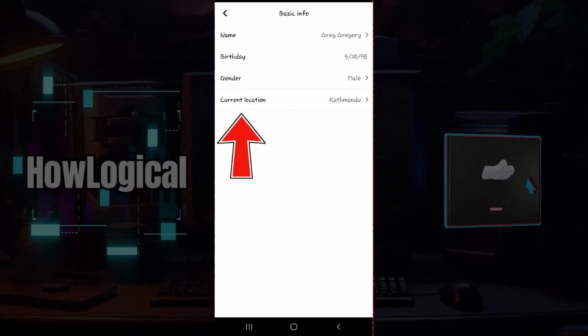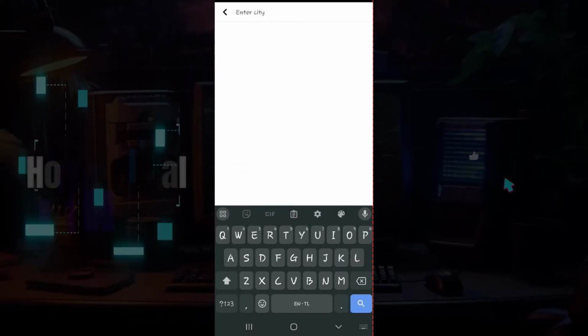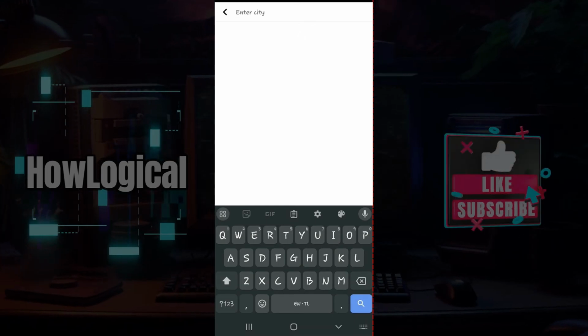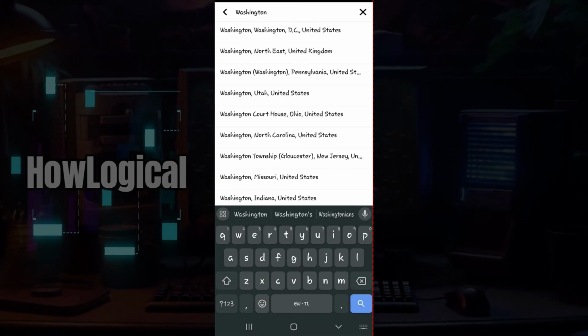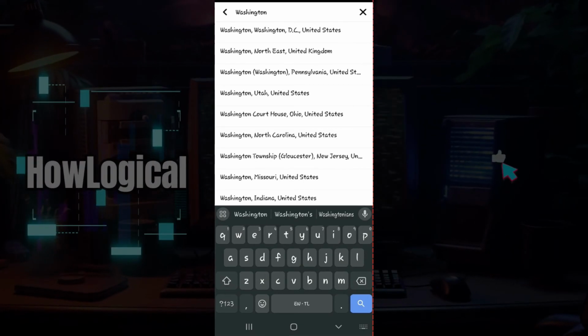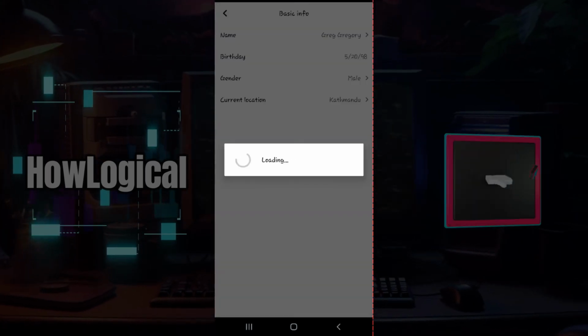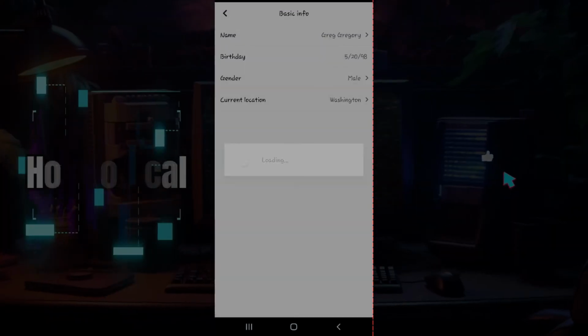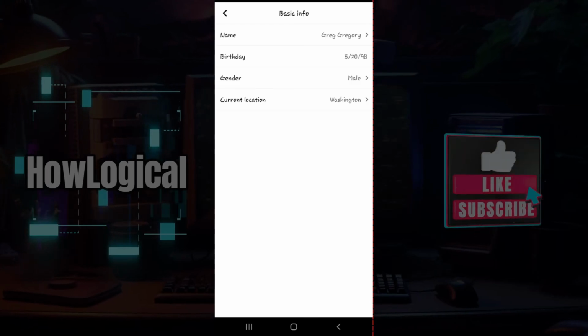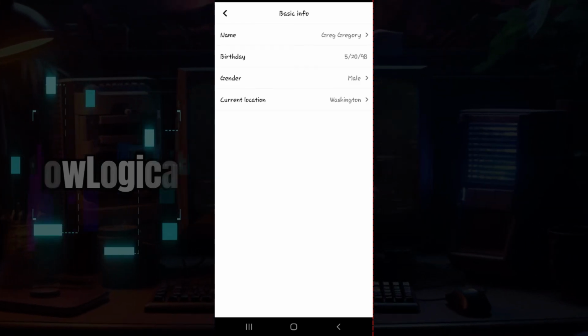Simply click on current location and then simply enter the city of your choice. I'm going to enter it right now. Well, from here, as you can see, I have typed the location. I'm simply going to select it. And guys, there you go. Our location is being changed. And guys, that's it. As you can see, our current location has been changed.